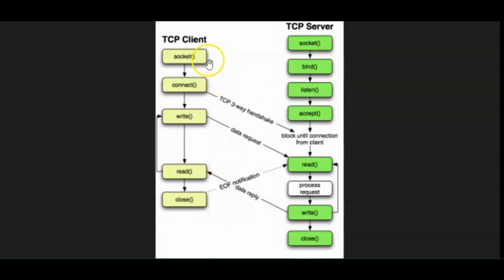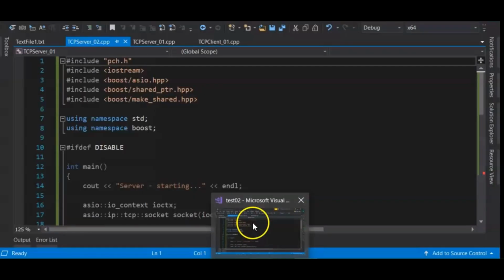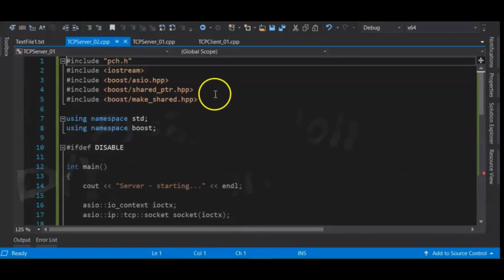Now, this example is only for one client, but if you have a multi-threaded application, then this server can support multiple clients at the same time with dedicated sockets. So this is all it is in a nutshell. Now let's get back to our server application.